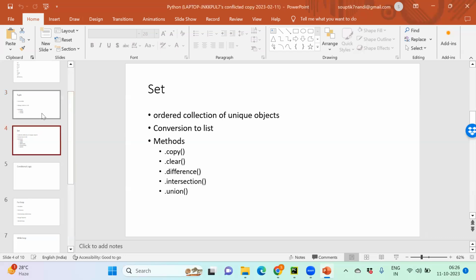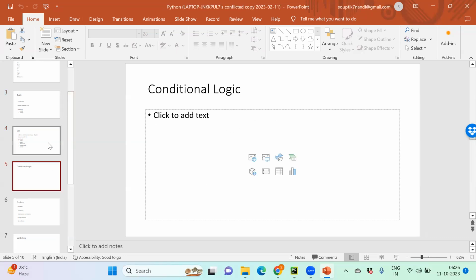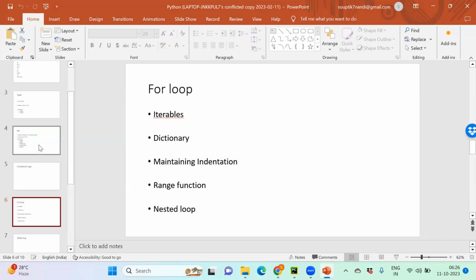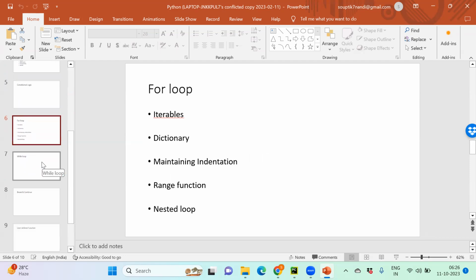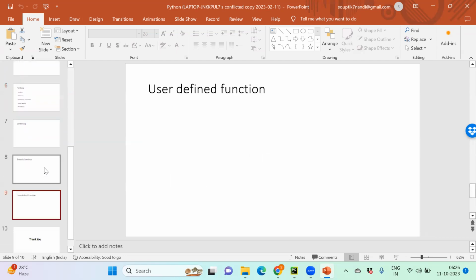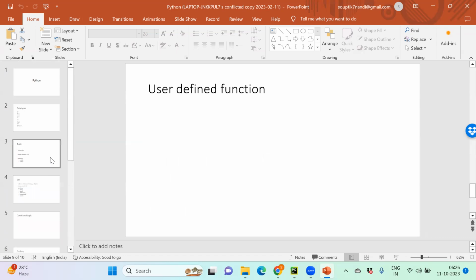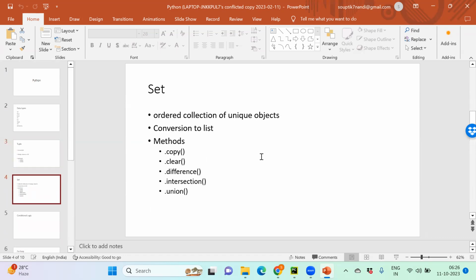The next data type and the last data type is set. Let me quickly cover this. After that, we'll be going ahead with conditional logic, the loop part, for loop, while loop, and user defined functions. So this is the last topic. Let's quickly go through what a set is.